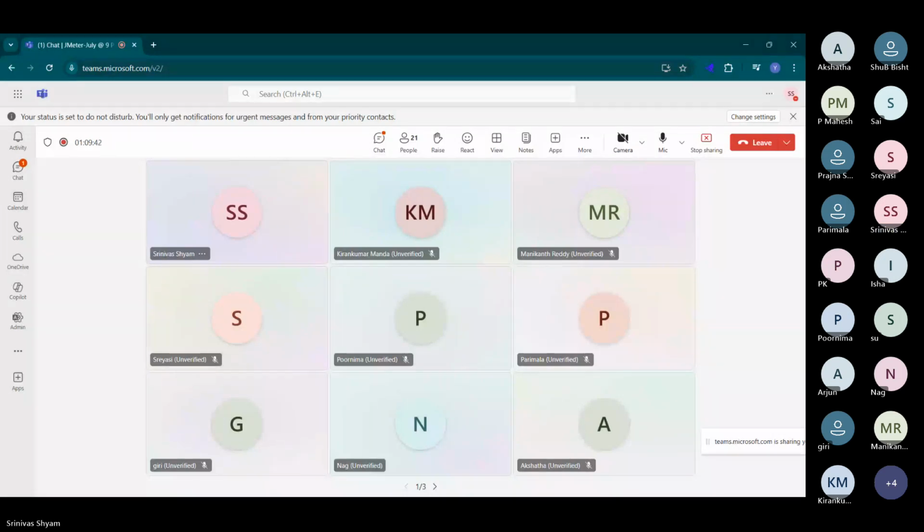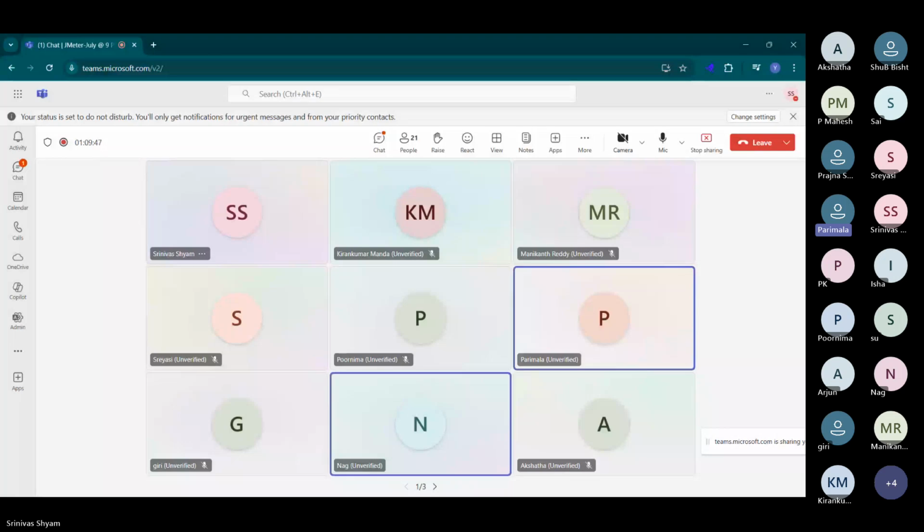Question: it plays a role only during entry, not the exit, right? Middleware, no, no, not exit. It will not.